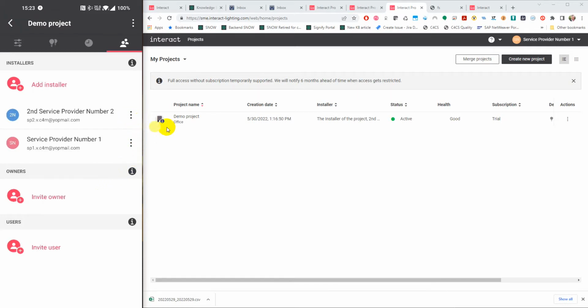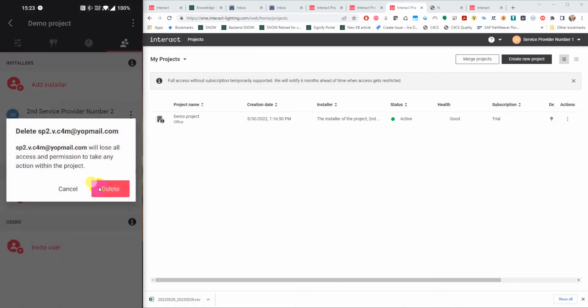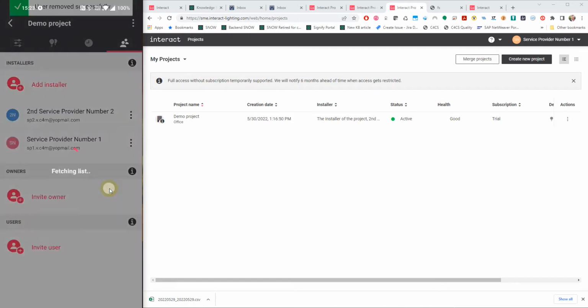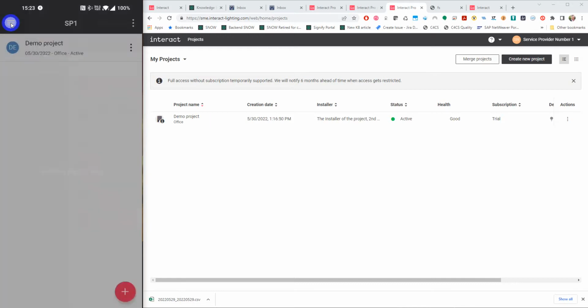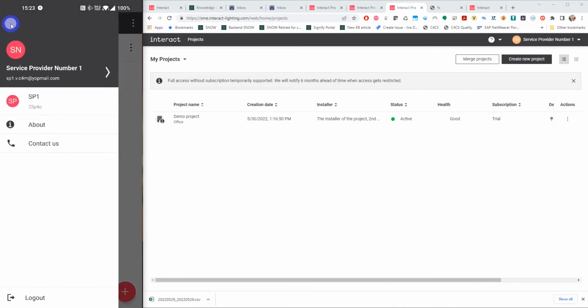Also, as I am a service provider, service provider number 1, I've logged in as service provider number 1, I am allowed to remove the service provider from the installation. Now, at this moment, the installer has been removed, but the service provider itself still exists. So how I'm going to delete the service provider is in here.